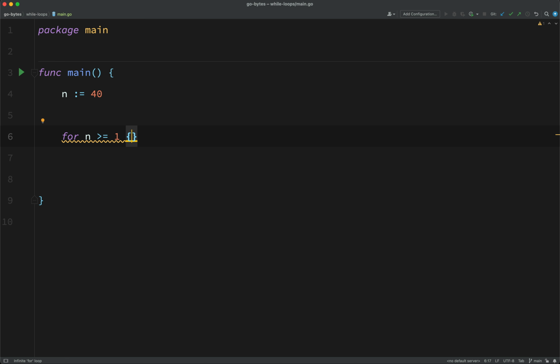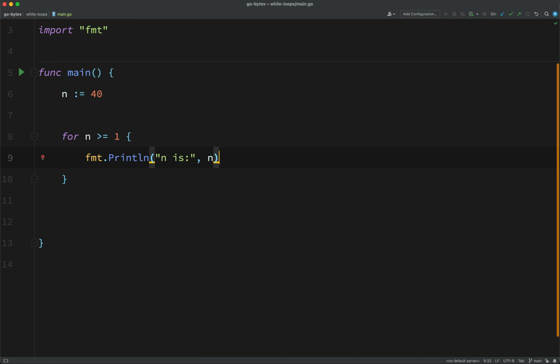So what did we say that we want to do here? Well, we want to halve it each time, but we'll also have a little bit of feedback so we can actually see what our loop is doing. And so what I'll do is print out the value of n at the start of each loop. And then we're going to halve n. So n equals n divided by 2. And so what that means is that the value of n will halve with each iteration.